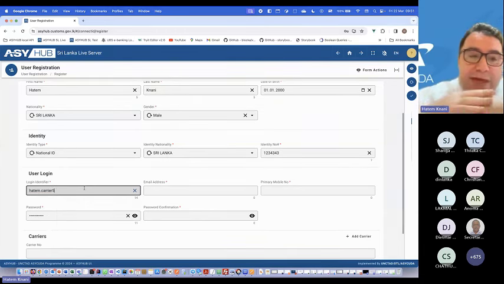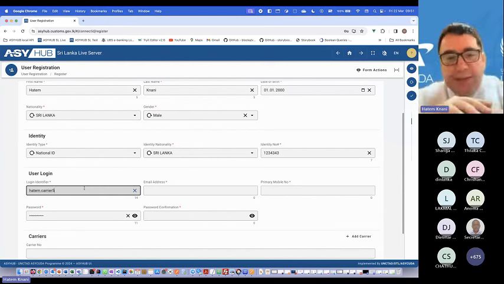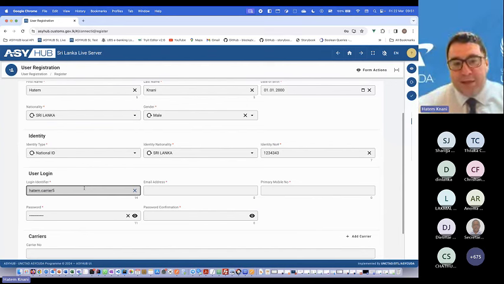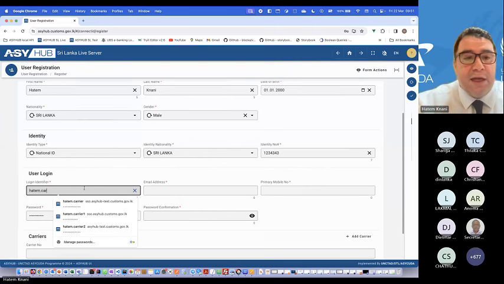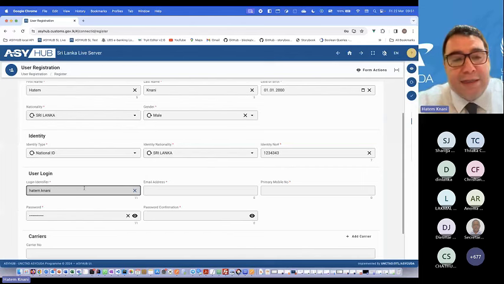For usernames, we have a pattern or way of encoding the login identifier. It must use only small letters, no capital letters, and it can contain only letters and digits. The dot is allowed to separate blocks like first name, last name, etc. So for example, hatem.carrier.5, I can put hatem simply, or I can put hatem first name, last name, etc.